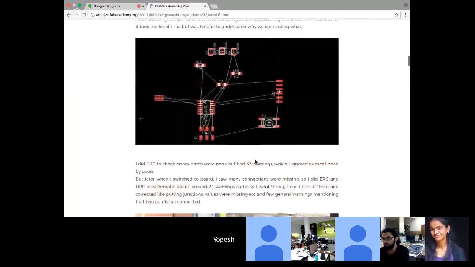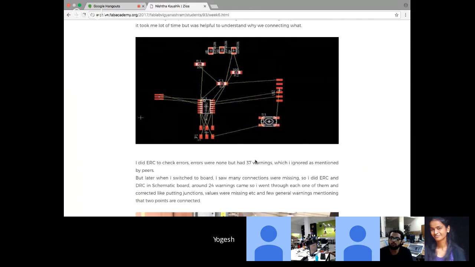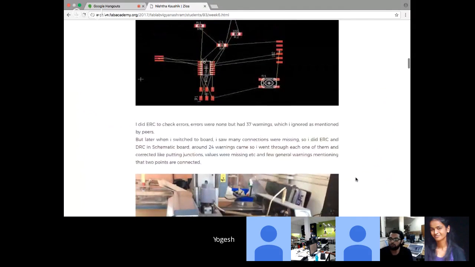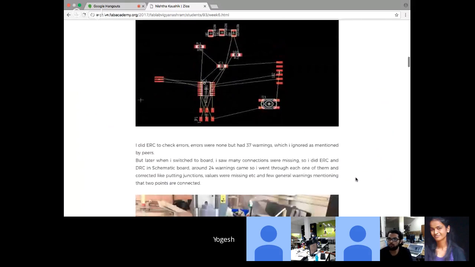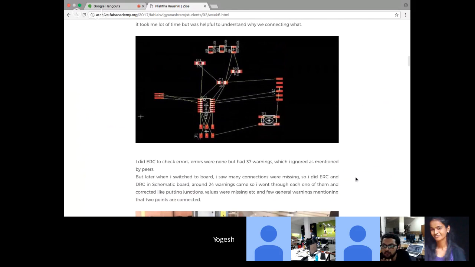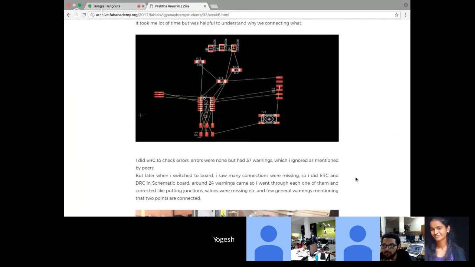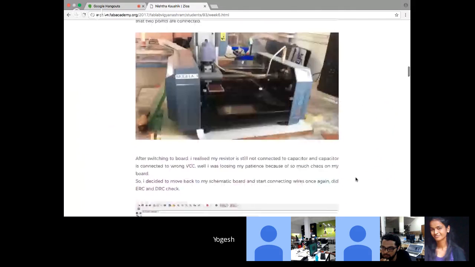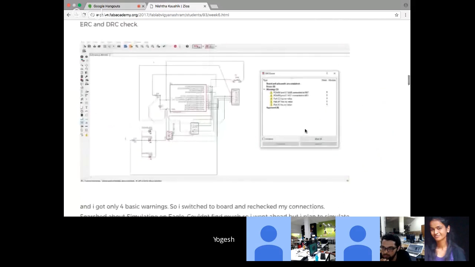And after putting all the components inside, I calculated the resistor, for which I took reference from one of the old students' websites. Then when I switched to the board, I realized that there were a lot of connections which were not actually connected. So I went back and started the schematic again. Then I did ERC and DRC, the design rules check, and there were fewer errors.